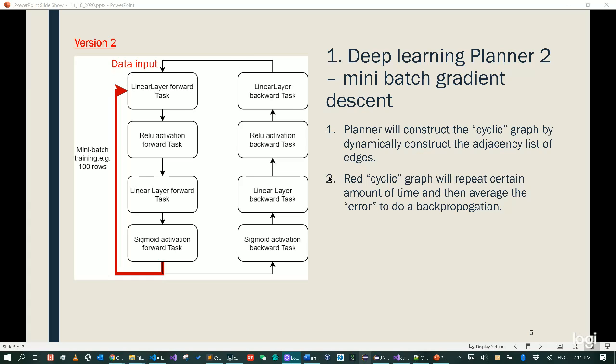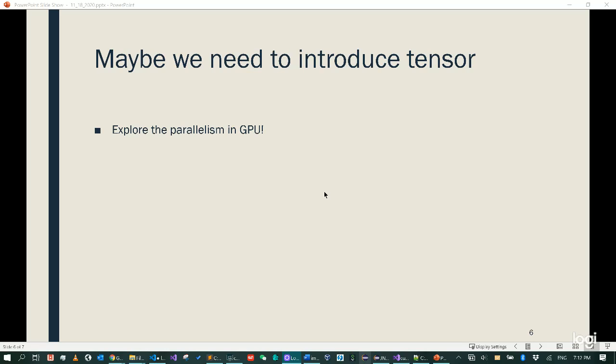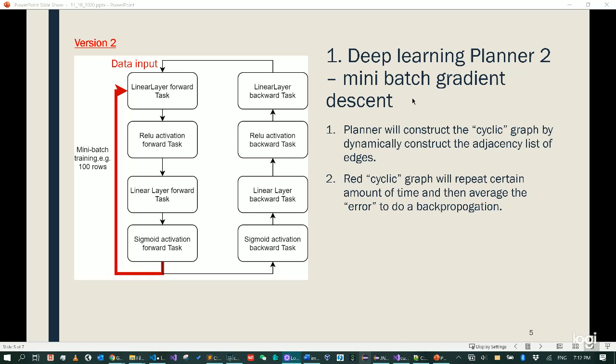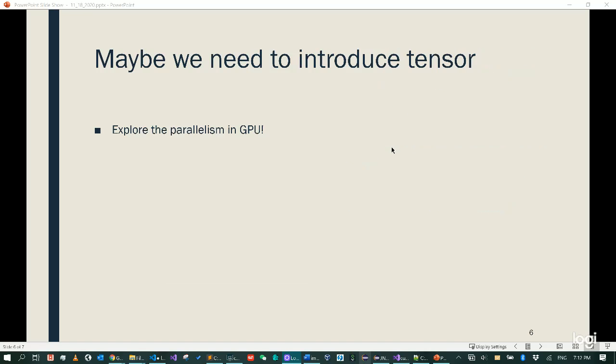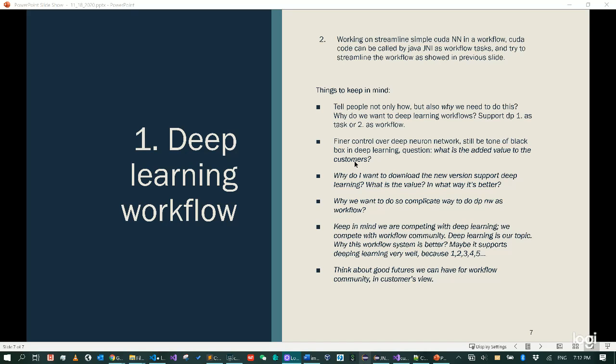Maybe we can play with a planner which helps us construct things behind the scenes, and see how it will actually work. Furthermore, maybe we can introduce a tensor in the DataView infrastructure or the DataView models, which will be very helpful to explore the parallelism in the GPU, because as we know, the mini batch most of the time happens with a tensor, so that helps to save time and can be trained in total.